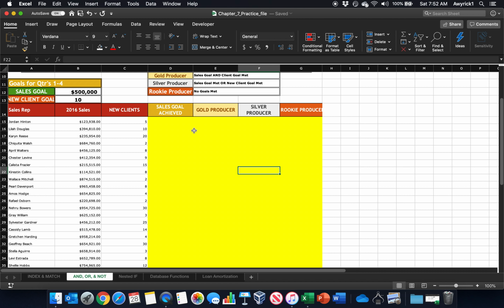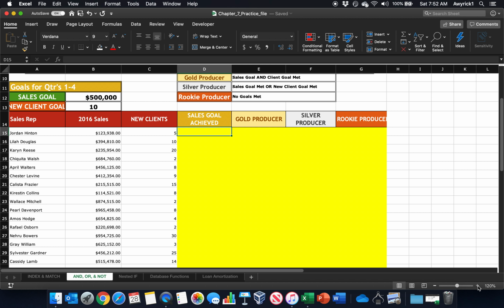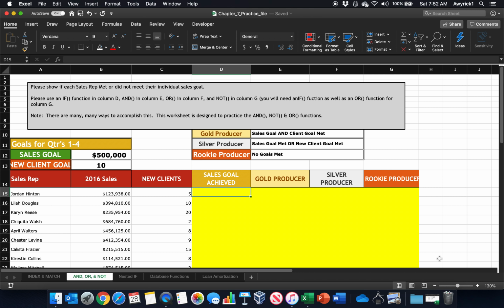Our and, or, and not tab are going to talk about different kinds of logical functions that we haven't done before as we move into this. So we've talked about logical functions being an if statement. Now we're going to talk about a computer language that is going to sound sort of foreign to you.